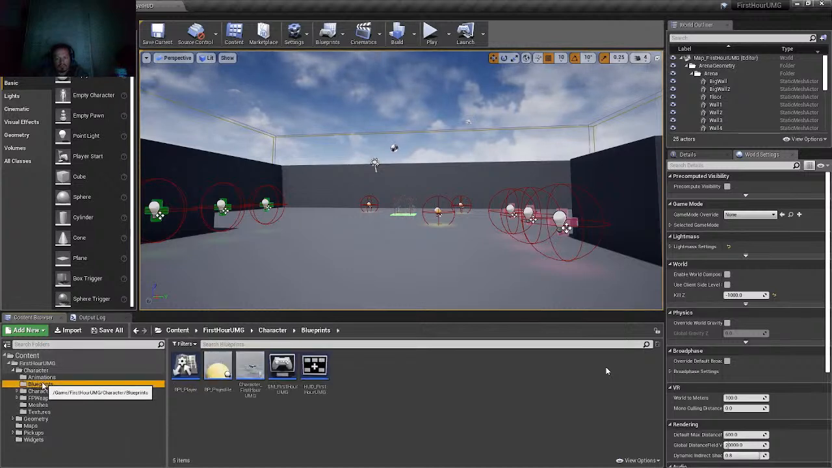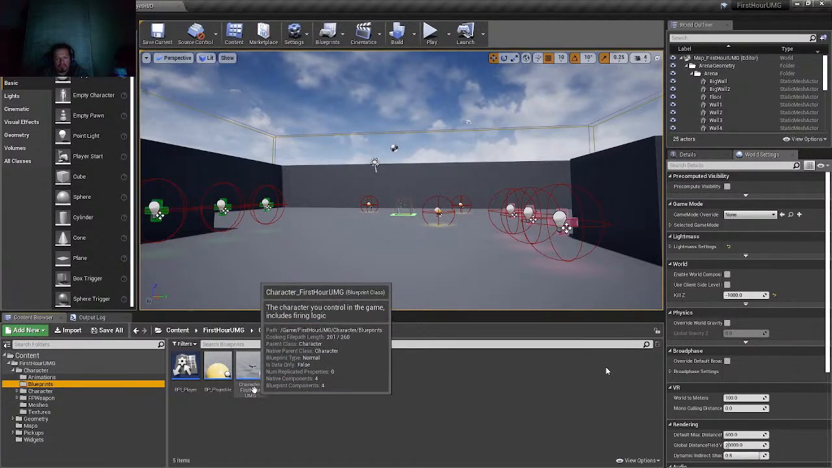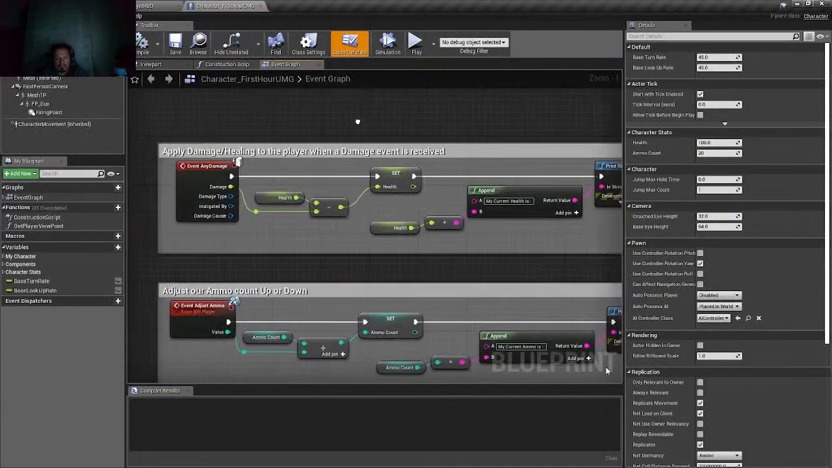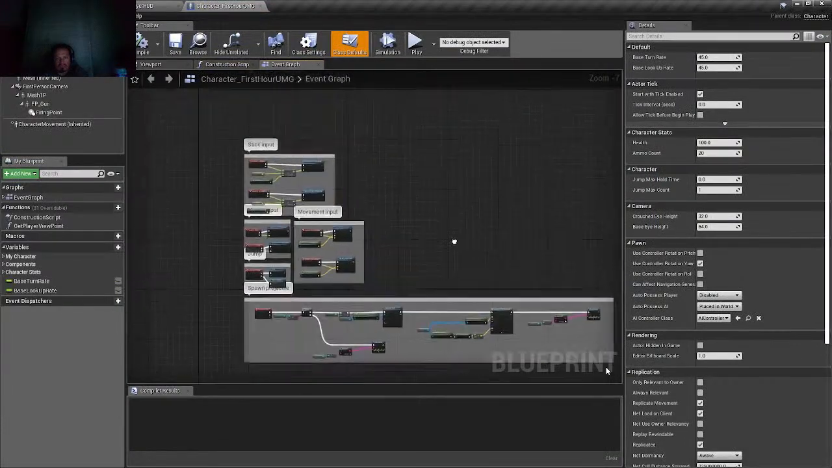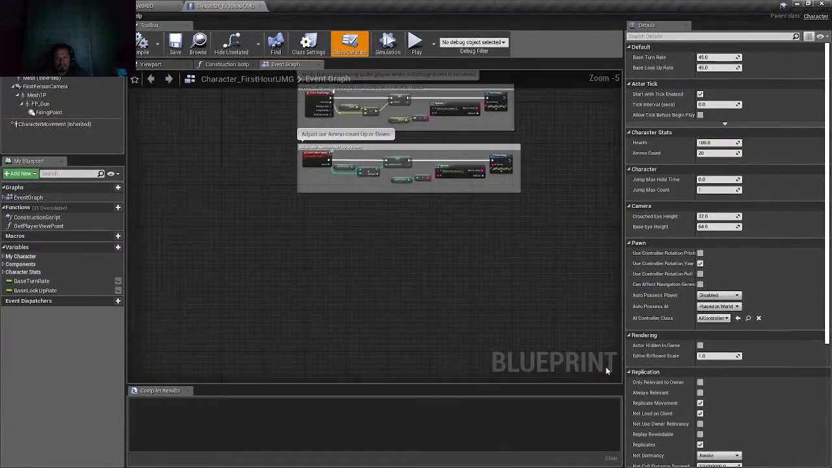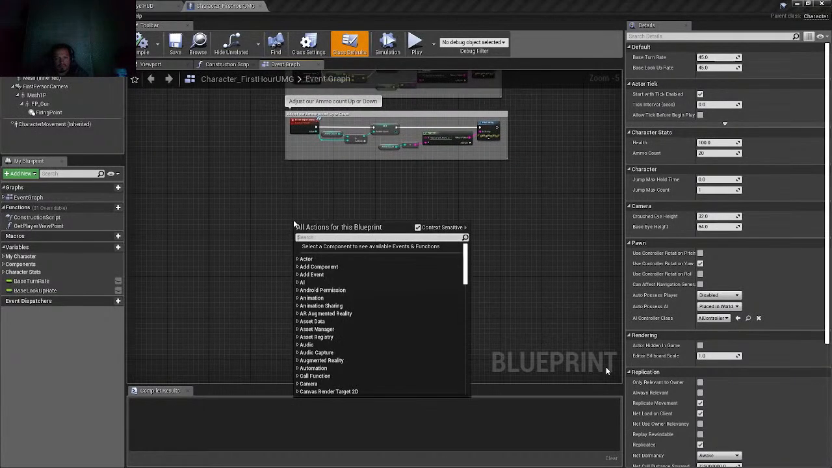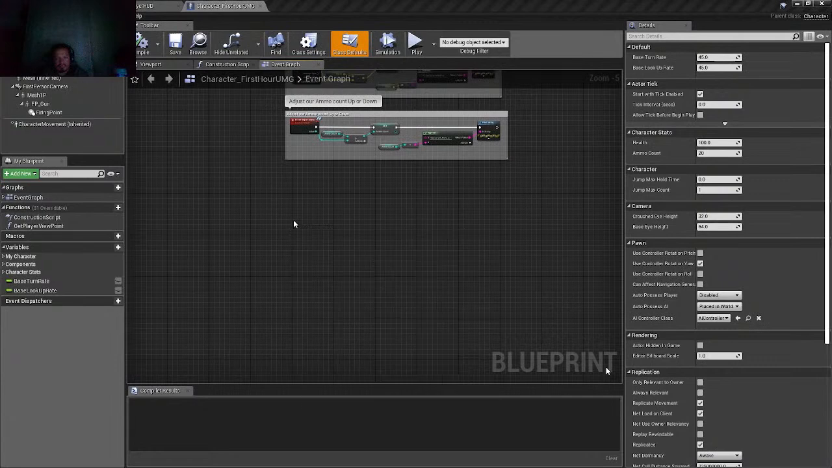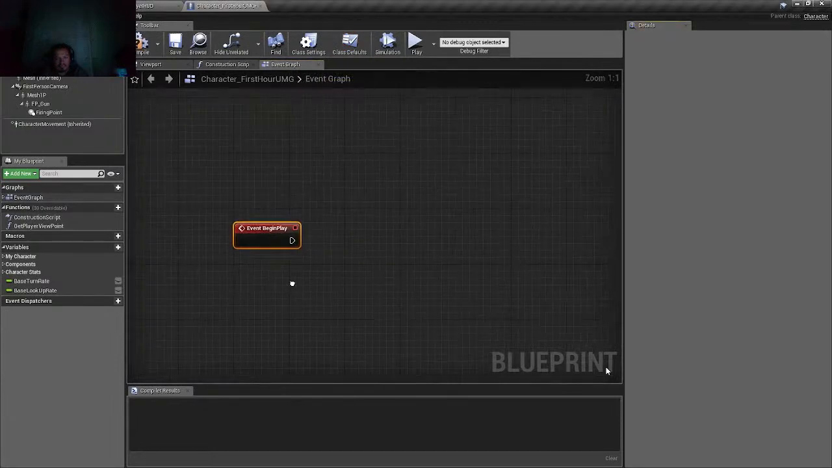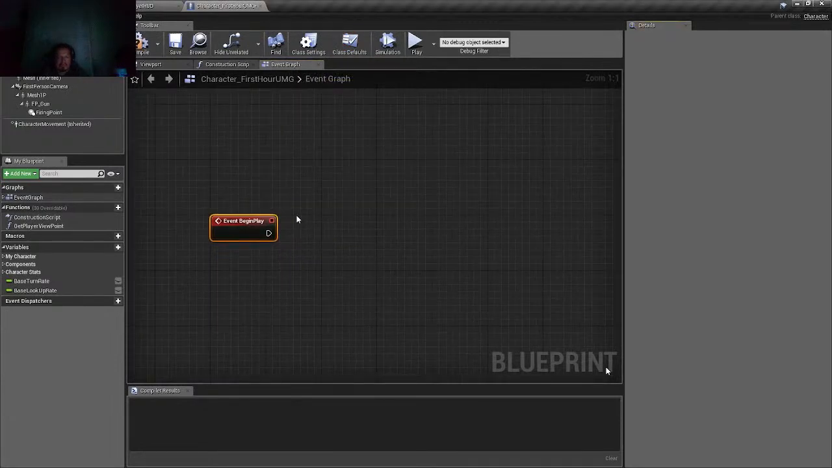So let's go into blueprints. Let's go into our character, first hour UMG, and we're going to put this inside of here somewhere. When our player is created, we want the user interface to be created. So this is pretty simple. We right click and type in begin play, or if you have an existing character, find your begin play event, and we're going to hook it up to the begin play.